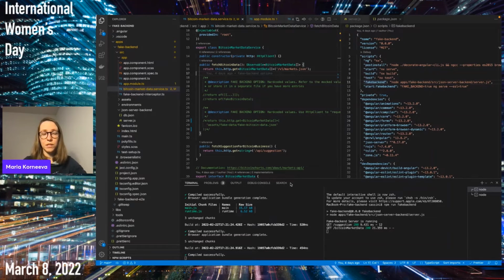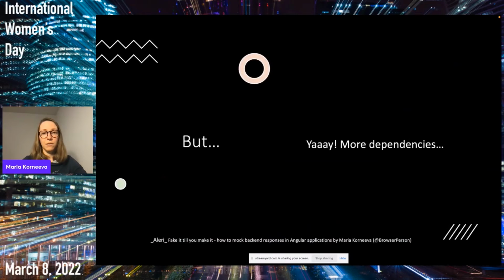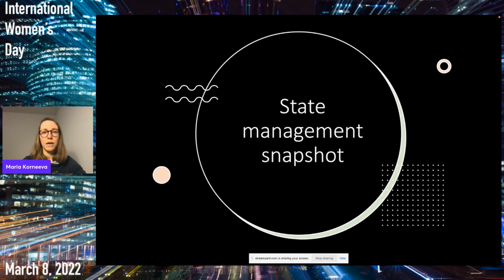But even this option, as you can guess, has a limitation, because it's one more additional dependency. So it's up to you to decide if it's worth it. In my personal opinion, it's quite useful to use a fake backend option with this JSON server. Now, as I promised, we will have a look at some more exotic solutions.